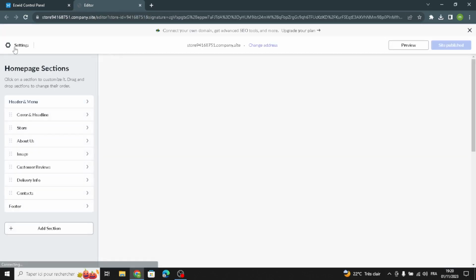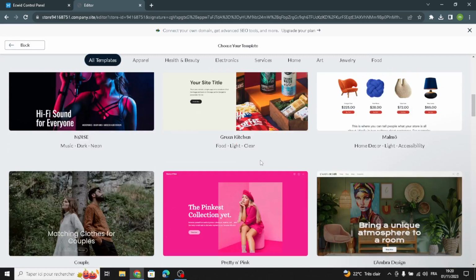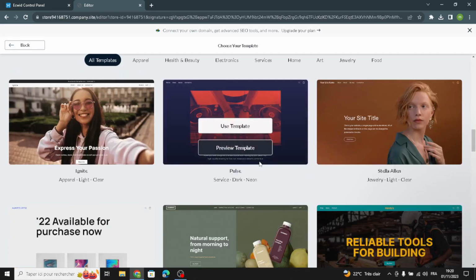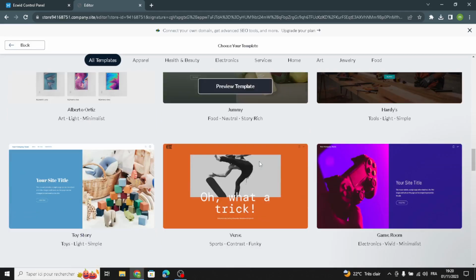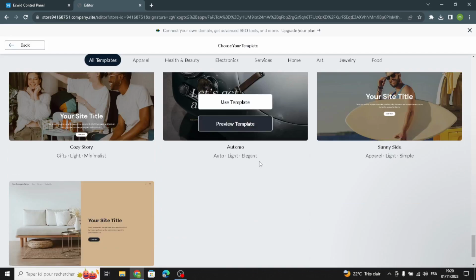So click here and it will take you to the editor page, where you're gonna design your website homepage. So click on the settings and go to the templates and select the topic or the theme you want to use. Okay, there are a lot of themes here, and choose one of these images of the gadgets.